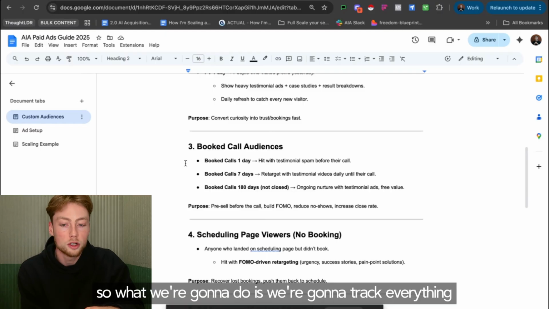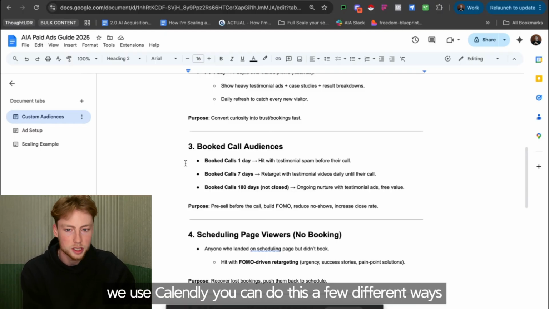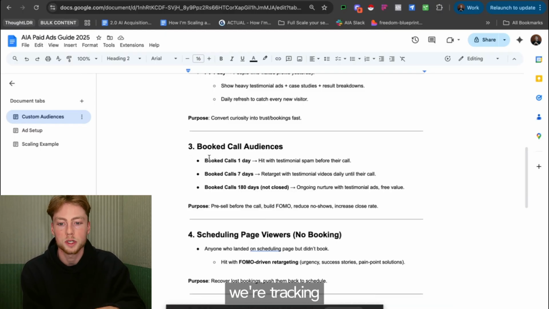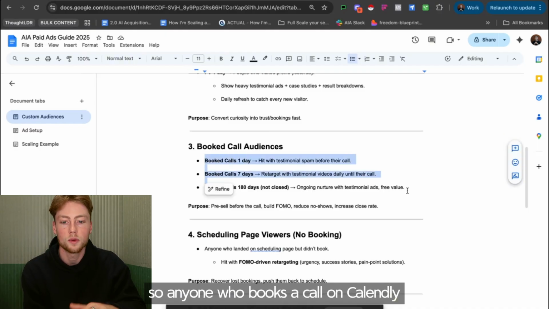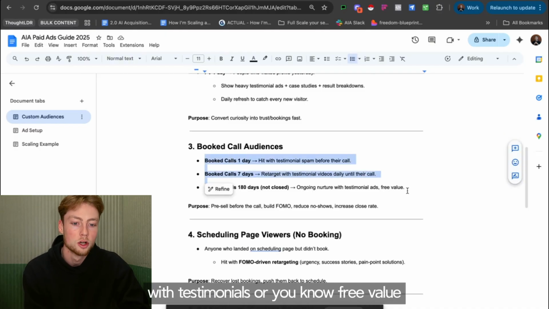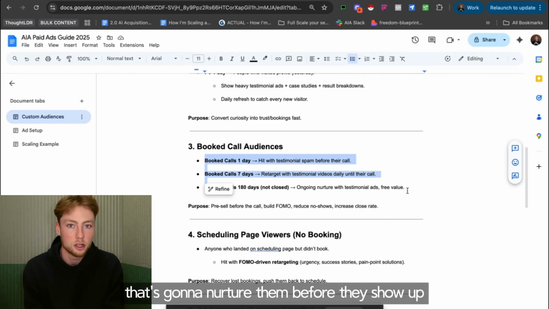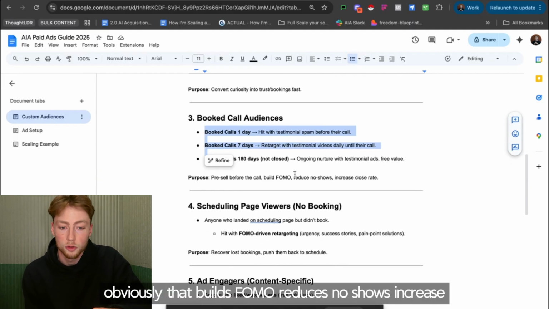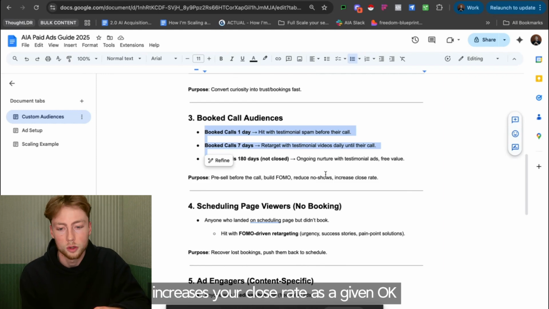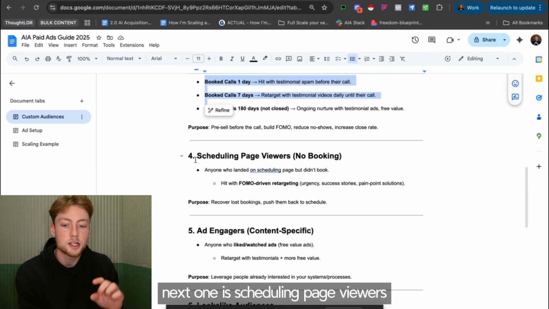So what we're going to do is track everything. We use Calendly. You can do this a few different ways, but what we're really doing is tracking every single person who has booked a call. Anyone who books a call on Calendly, we're then targeting with testimonials or free value, just anything that's going to nurture them before they show up. Obviously that builds FOMO, reduces no-shows, increases your close rate. That's a given.